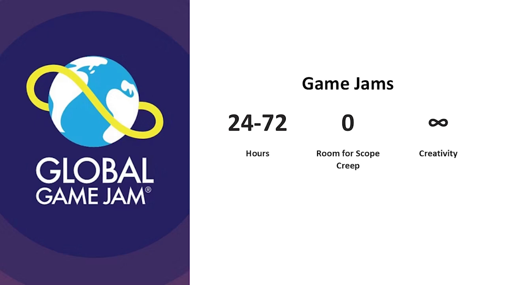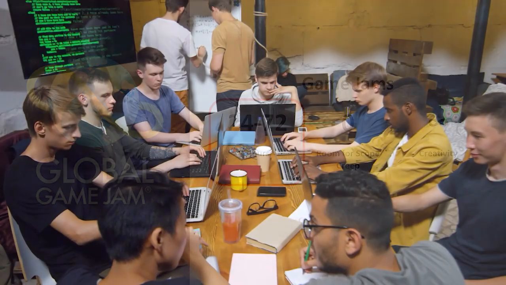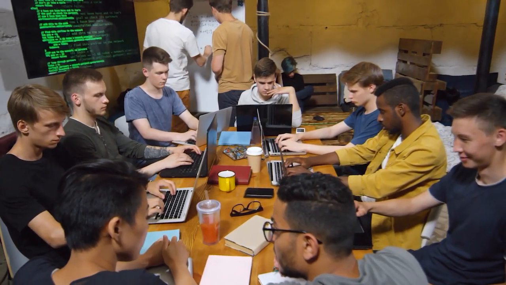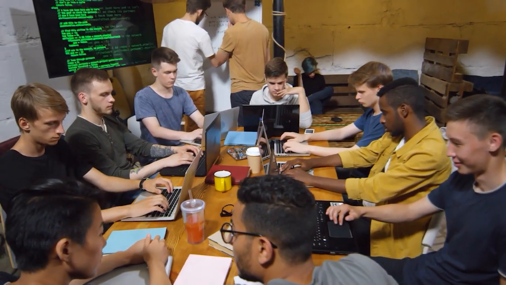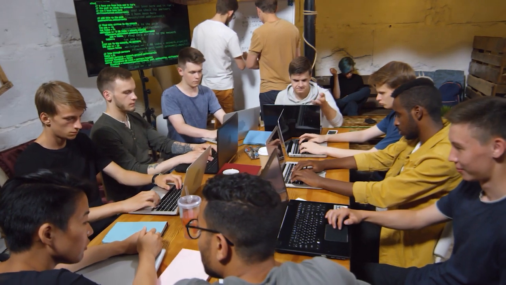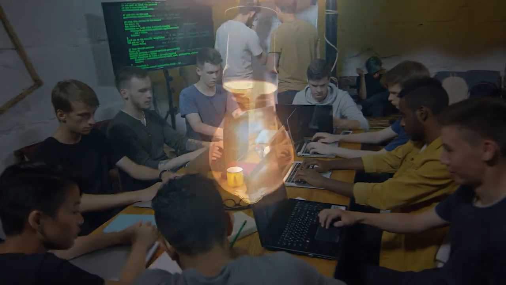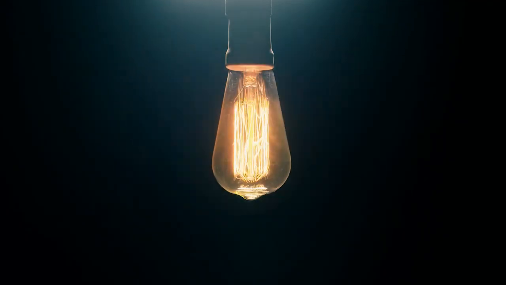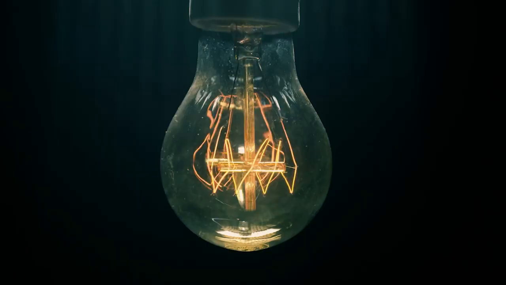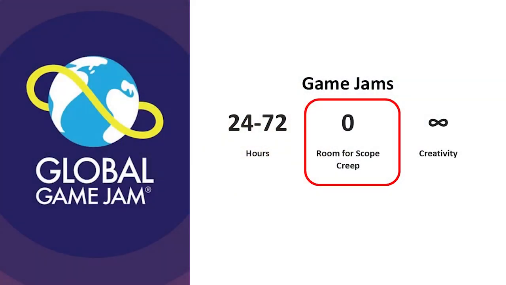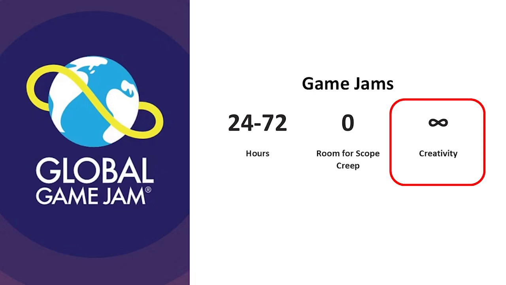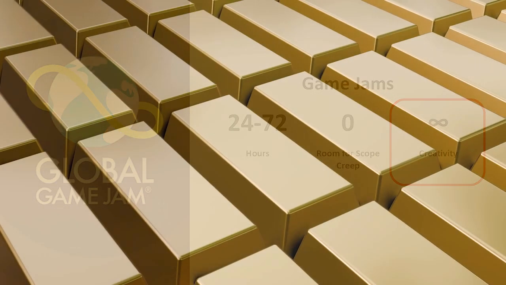In case you're new to the term, game jams are short, intense events. Think 24 to 72 hours, where people come together to build games from scratch. They're notorious for throwing wild constraints at participants, which often include limited time, weird themes, and strict component lists. And yet, under this pressure, designers often create some of the most brilliant experimental stuff out there. Because there's simply no room for scope creep, you're forced to decide what matters right now, and that kind of disciplined creativity, it can be pure gold.